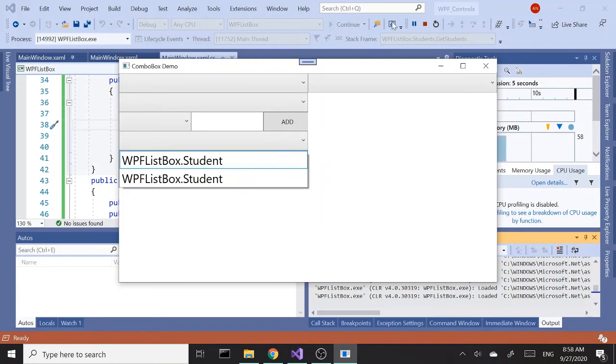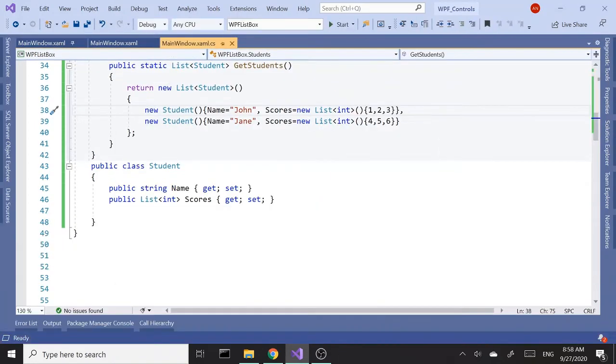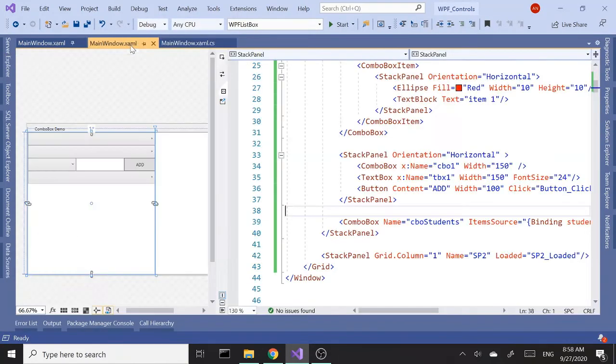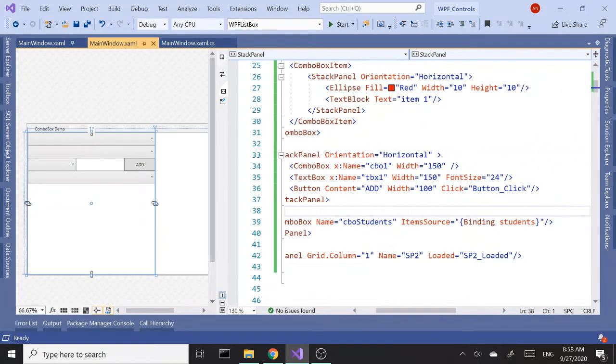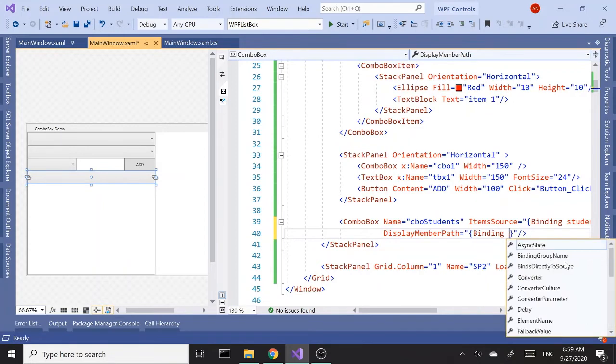Perfect. Now, since we have an object, we need to tell the ComboBox which property we want to display. So let's go to our ComboBox here. And let's say display member path. Type in binding name. Let's try that.